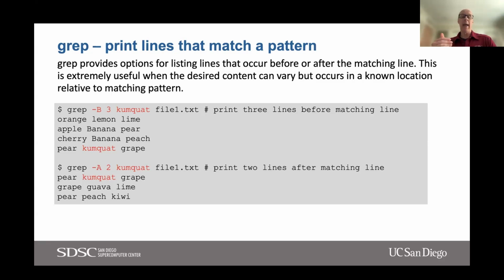I'll see 3 lines followed by pear, kumquat, grape. Similarly, I could look at lines that occur after my match. So here I did grep -A 2. Think of the B as being before, A as being after, and now I get the lines that match kumquat along with the following 2 lines. And you could combine these. So I could have done, for example, grep -A 1 -B 1 kumquat, and I would see the lines matching kumquat, the line before and the line after. And this will occur for every match in the file.